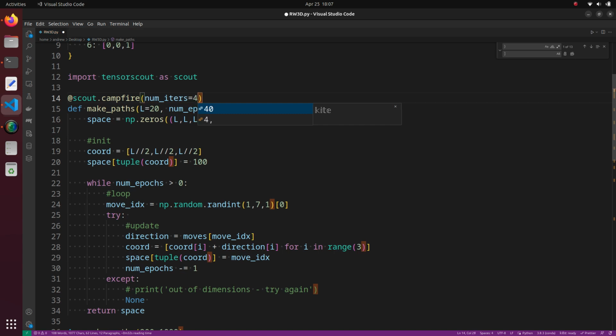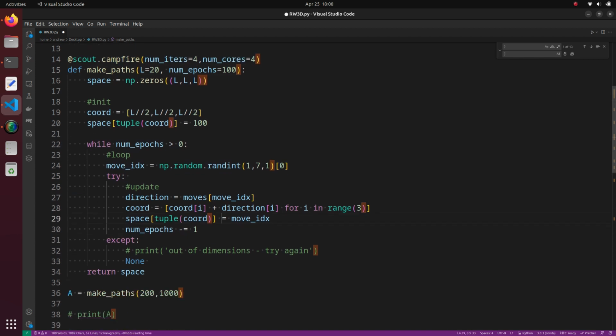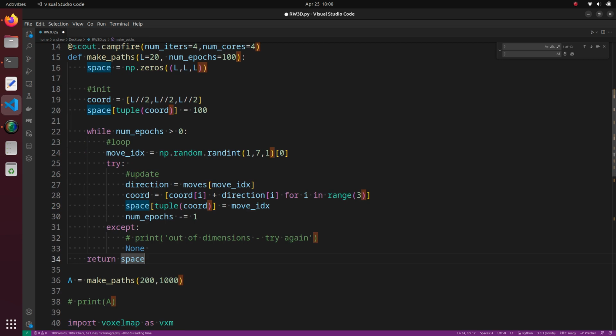And so we'll just choose 4 iterations, as I mentioned, and we're going to split across the 4 different cores or CPUs that my computer has. So it's as simple as that. Now, this function is decorated with campfire, and it should work to do exactly that. Okay. Now, of course, campfire requires that your output should be a dictionary. So instead of returning space, we're going to return a dictionary, and we could return the space, sure, but it's going to be a lot of memory. Well, I'll just do it. Space, space. Okay, as simple as that.